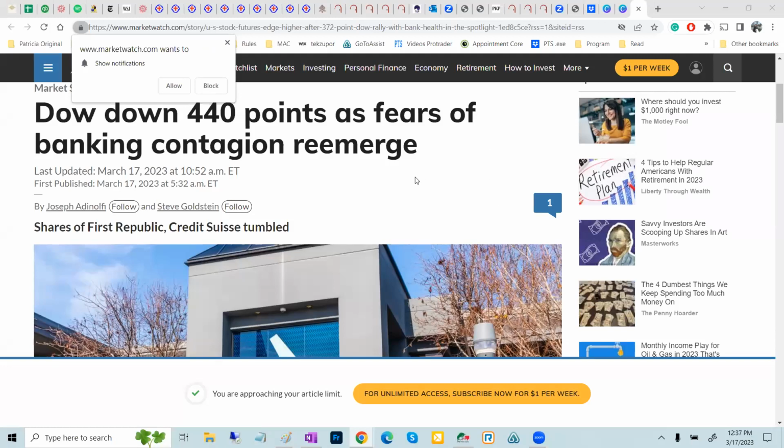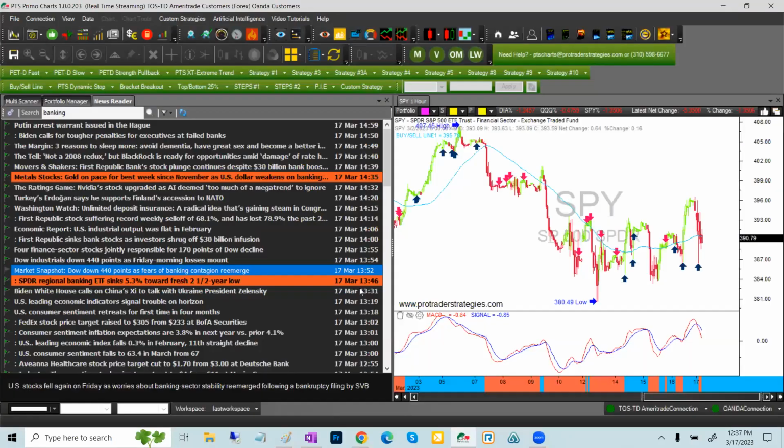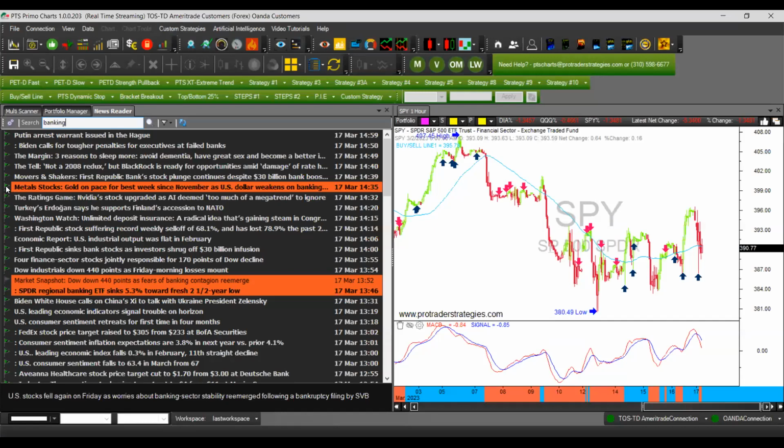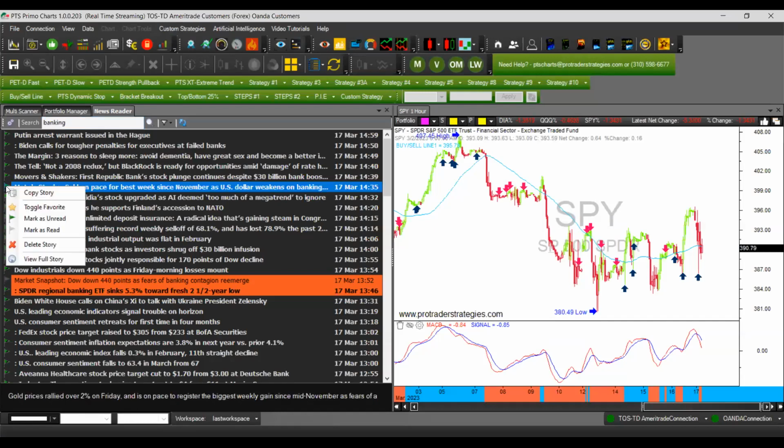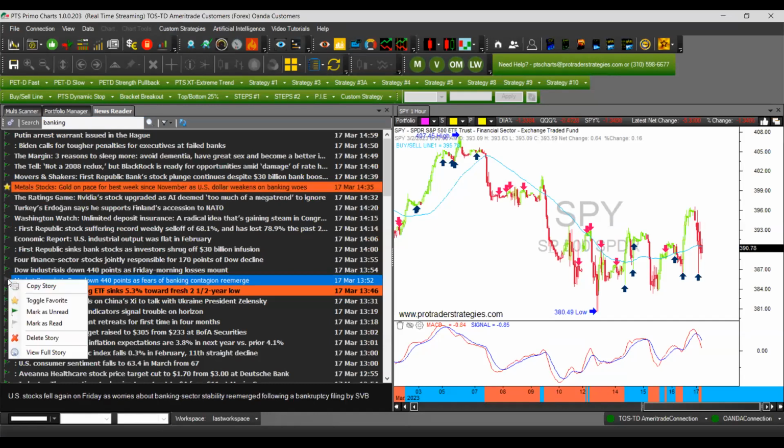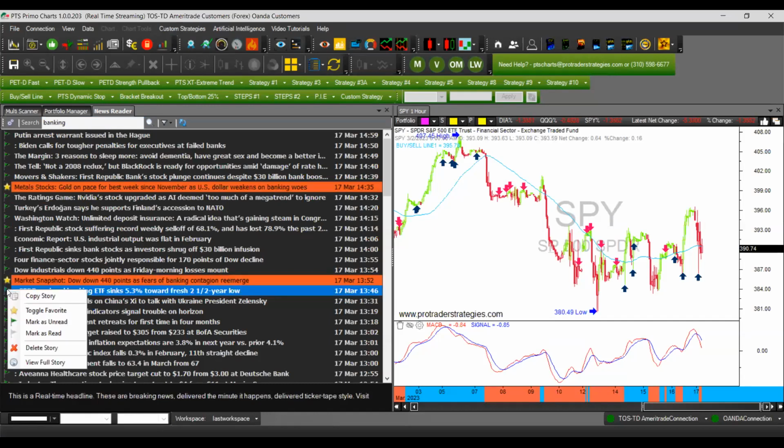So I'm going to go back to PTS Primo Charts, and you can delete here. On the left-hand side of the news, you can right click, copy the story, make this news a favorite, mark as unread or read, delete the story, or view the full story. So we're going to start because we want to know everything that is going on with banks these days.